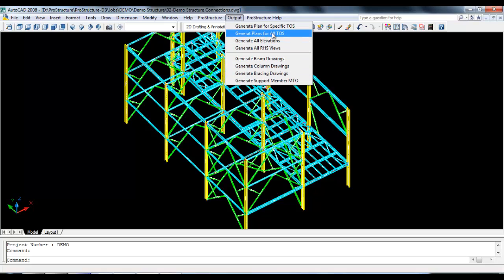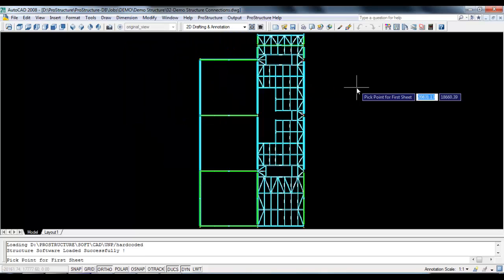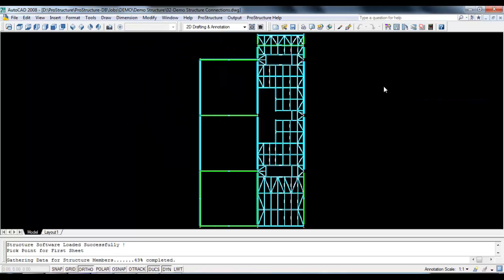First we'll see how the plans can be generated. I'm clicking on generate plans for all TOS. We have already given the data for all floors, the TOS values of that. Based on those TOS values that we have entered, the software will find all the members at that particular TOS, and based on the number of floors it will generate that many drawings for this 3D model. That process is happening right now. It is finding each and every member for the first TOS, and then it will generate a complete GA or the plan view for that particular TOS.